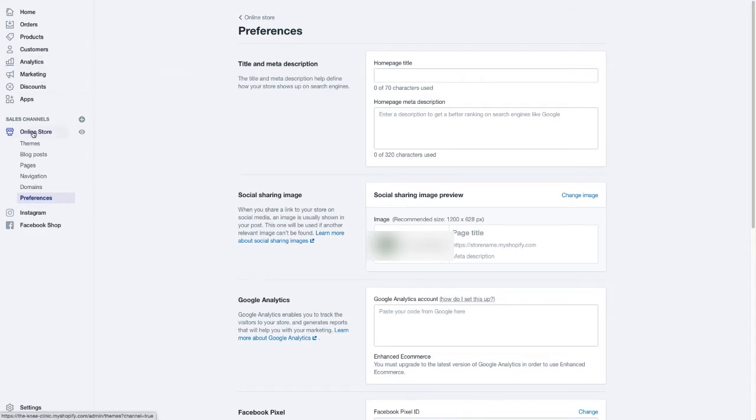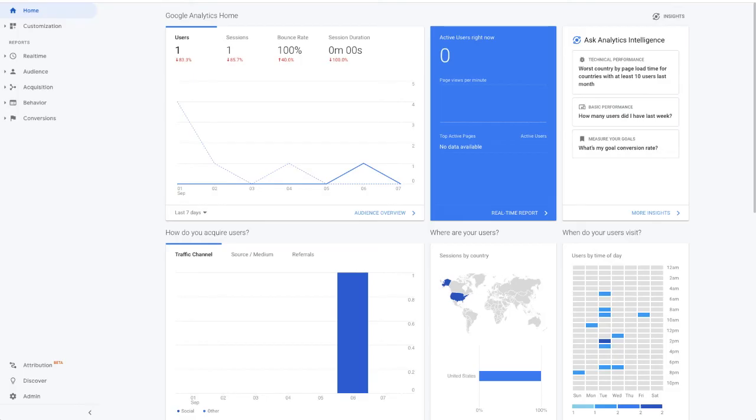Come down to Online Store, then click Preferences and look for this bit here, the Google Analytics. To get our code, you will need a Google account. I tend to open a Gmail for every store that I do, just so I get A, an email, and B, analytics. And you can easily open that by just coming to analytics.google.com. And you will be presented with this screen here.